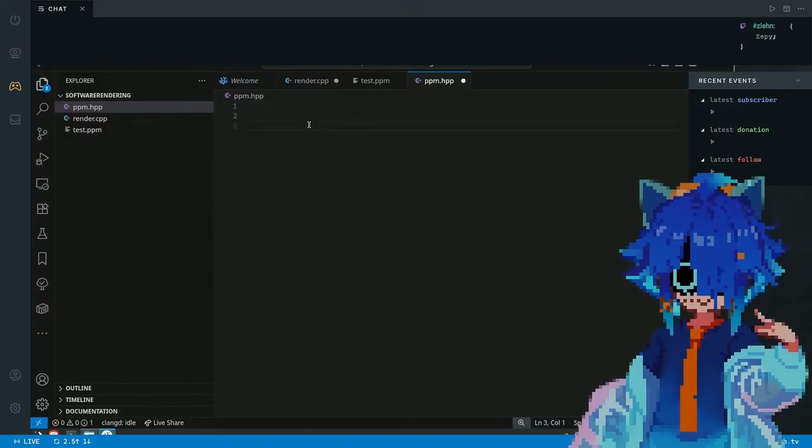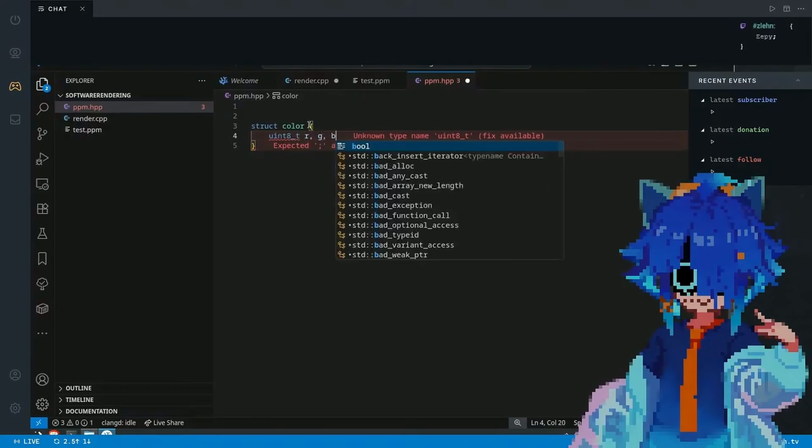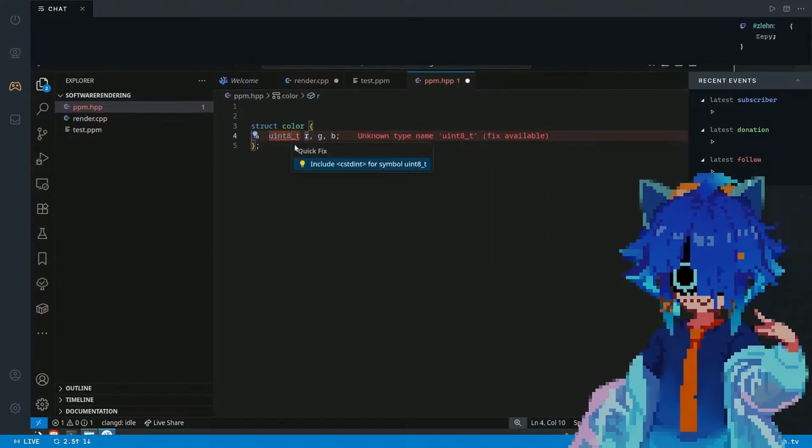And the first thing we're going to do is make a struct called Color. We mentioned that a color is 0 to 255, and C++ gives us a type that fits that size perfectly: uint8_t, which happens to be able to store any number from 0 to 255. We have 3: red, green, blue. To access uint8_t, we need to include the C standard int library.